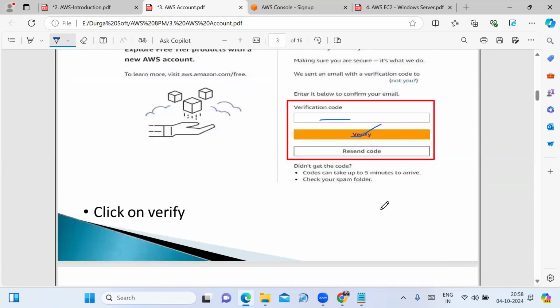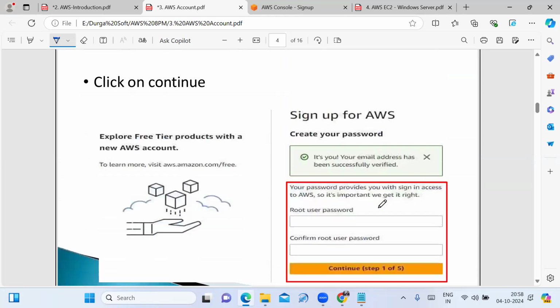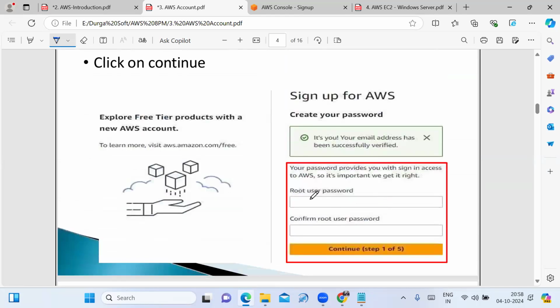Fine, friends. When you click on the verify option, it asks you to enter your AWS account password, and we have to confirm the password. For confirming, you need to type the password again.